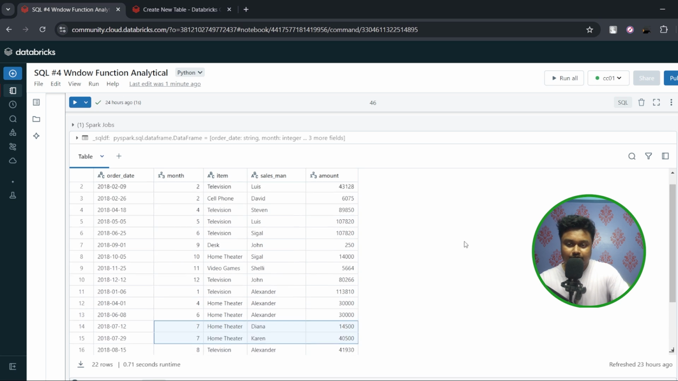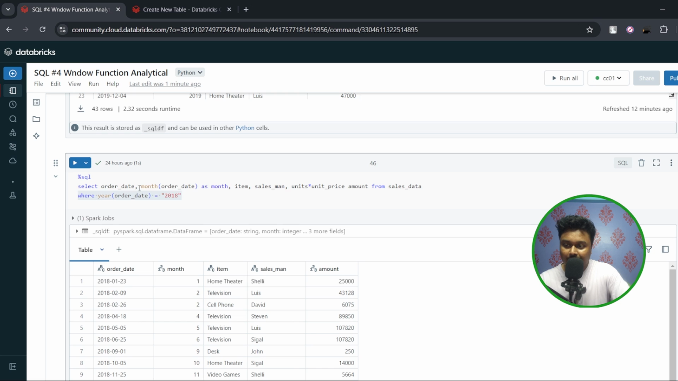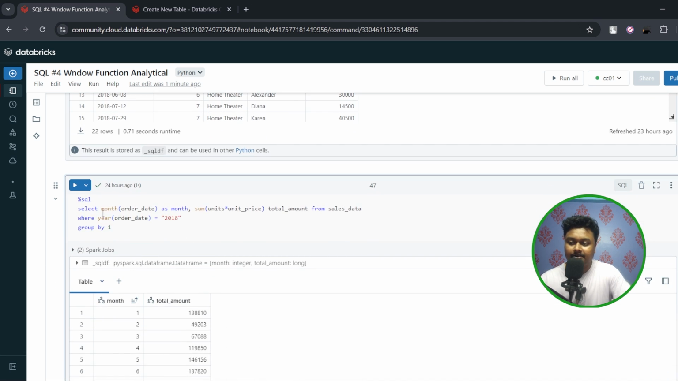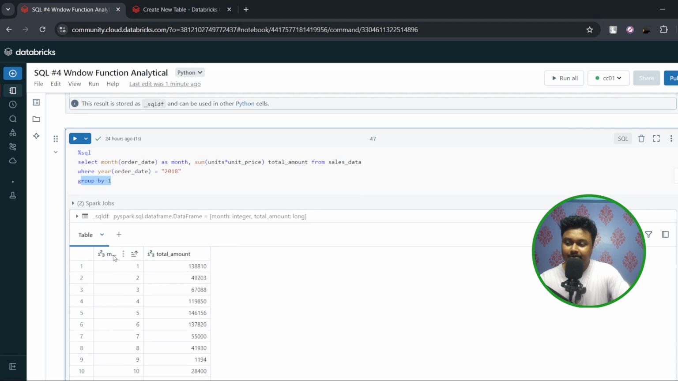And in order to do so, I have to group by this month column and sum up this particular amount column. So that's what I've done in the next command. As you can see, I've written select month of order date, and I'm calling it month, then sum of units multiplied by unit price, and I'm calling it total amount, and again where year of order date equal to 2018, then group by 1. This returns me every month and total sales that happened in every month.